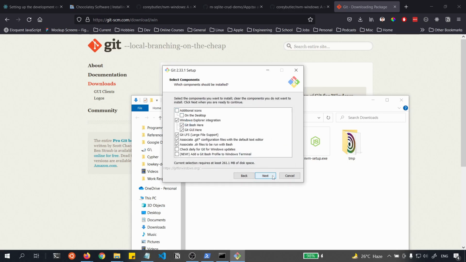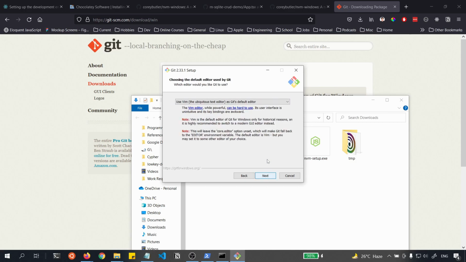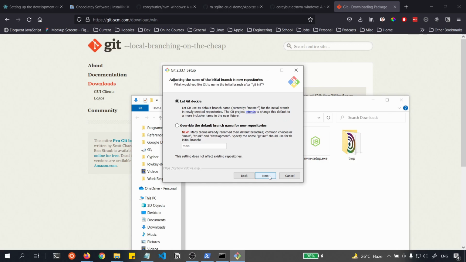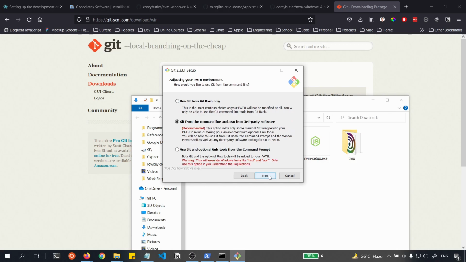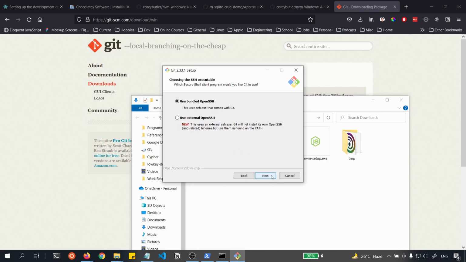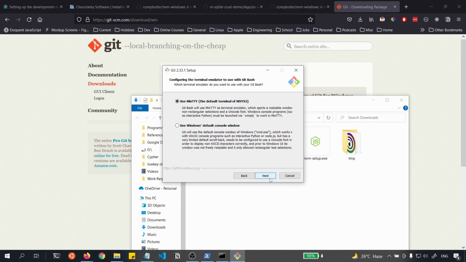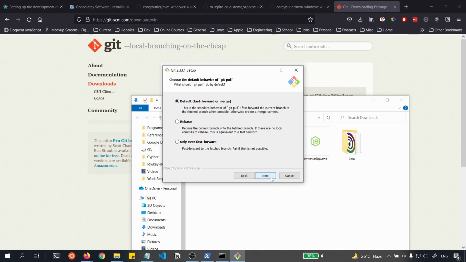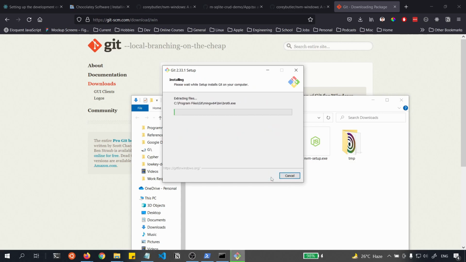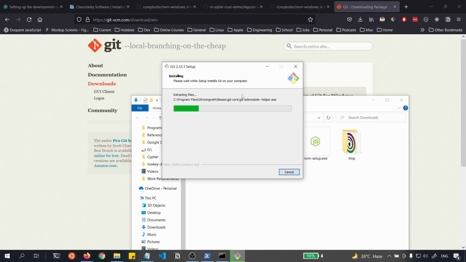Yes, I will keep the default settings. So yes, just next. Don't change anything. Just allow the default settings for now, unless you already know what to do. If you're not familiar with the options, just use the defaults. Yes, there were a lot of options. I just opted to keep the default settings for now.